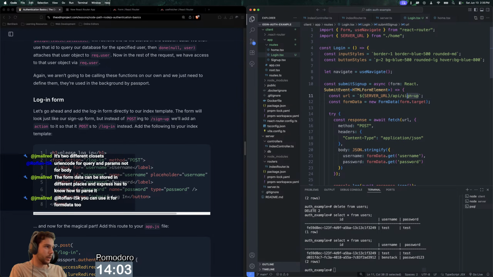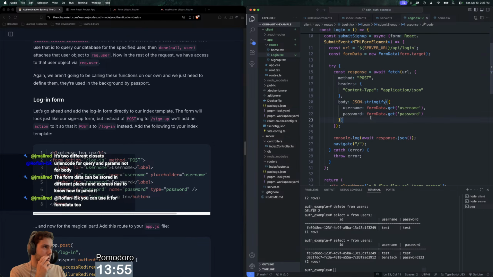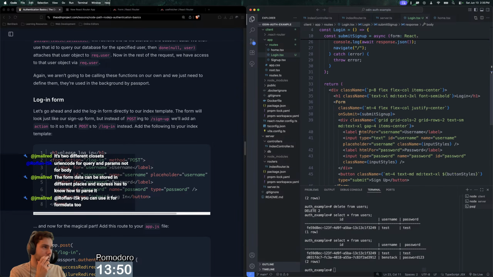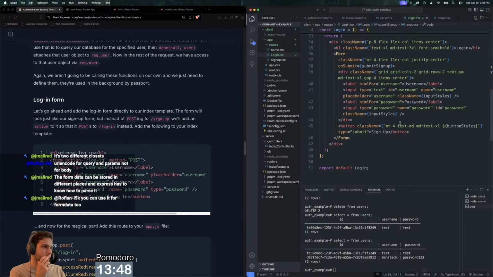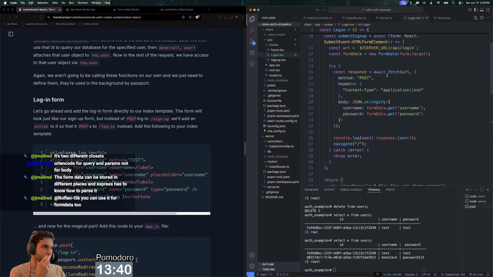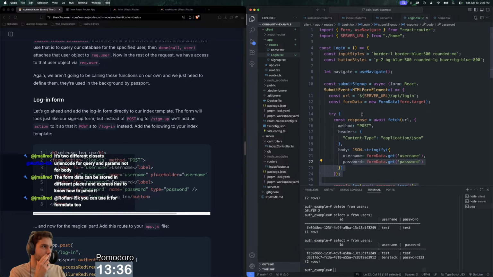So this is going to be login, right? And then we're going to do new FormData, form.target. And then we get our username and password as well, which is fine. And then I think everything else is good, except for the button. And then this should be everything I need, practically.